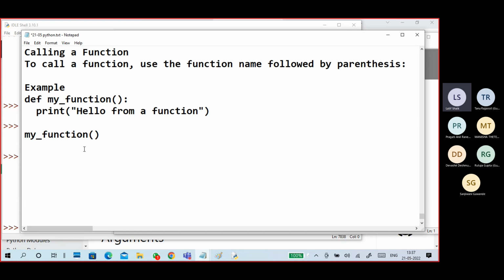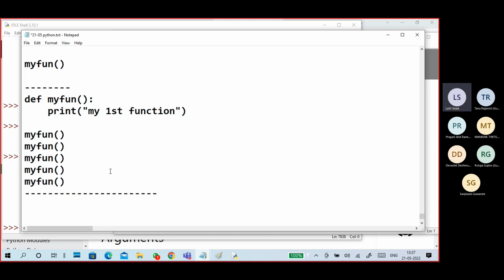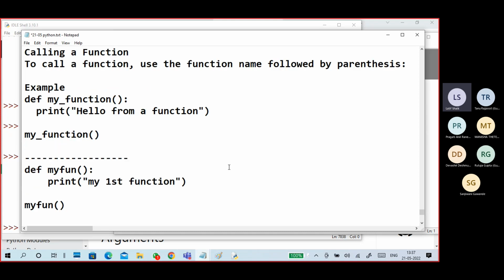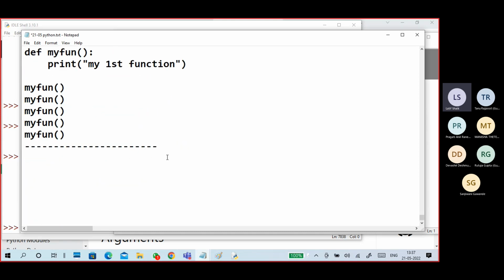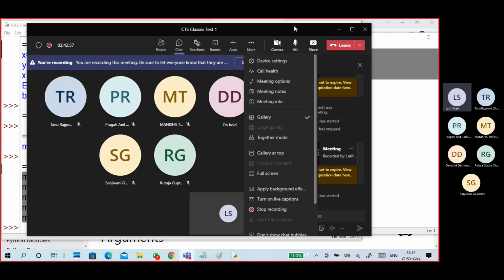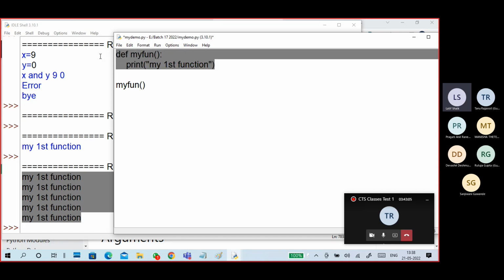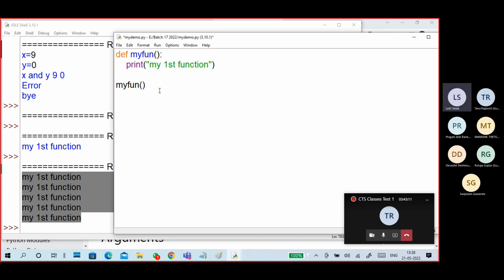It is already written here: creating a function and calling a function. Okay, like this, you can understand both I have done. I didn't put an output, but okay, guys, that is how to create a function, how to define a function, and how to call the function.